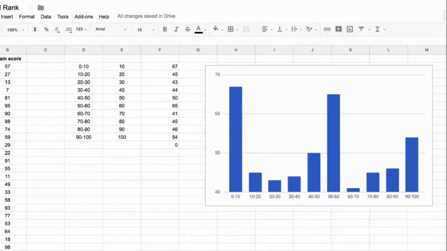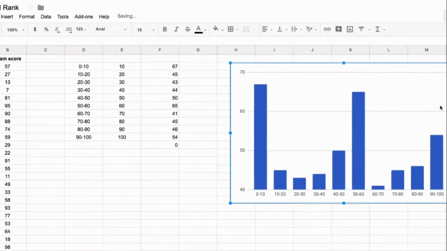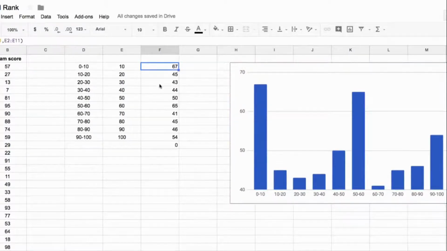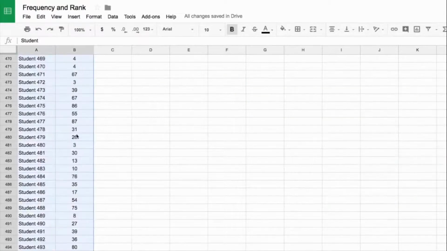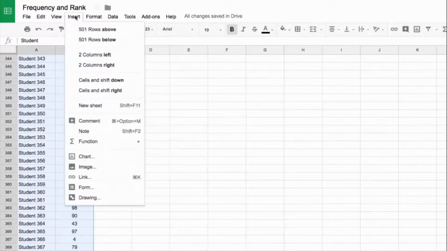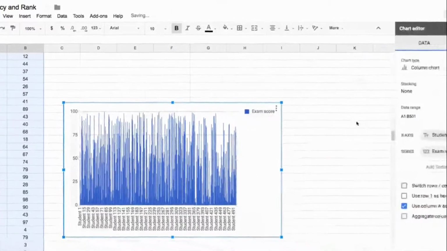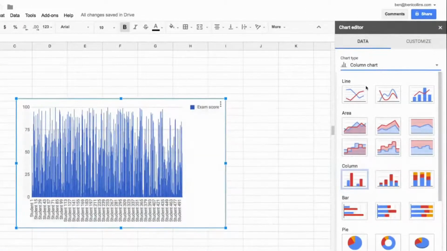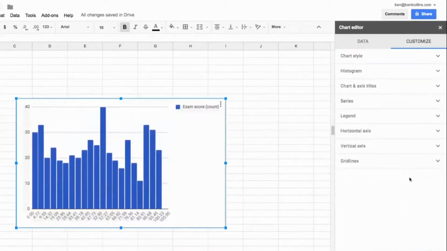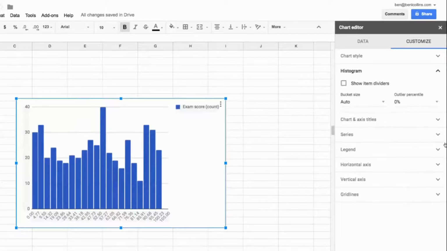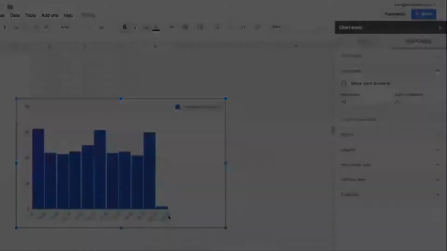Now, one last thing I'll show you just before we go to that step is that we can create these histogram charts with one single click. I always prefer to go through the frequency formula so that I then have this data. But if we were purely looking for the histogram, I can just highlight my whole data set here, come up to insert, chart, and change it from a column chart to a histogram. We'll go customize, histogram, and do a bucket size of 10.